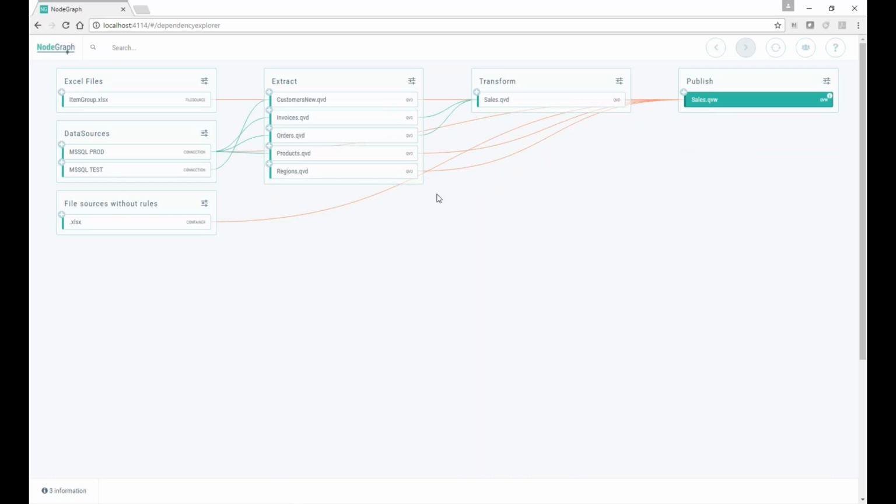This shows me all QVDs and data sources related to the sales application. The orange line means that it's the first relation. The green line means that the data is retrieved through another, so to say, layer. A few different things could be said here. One, I see that I use this Excel file, this production database from SQL Server, and this test database. Then these QVDs in the extract layer and this one in transform.